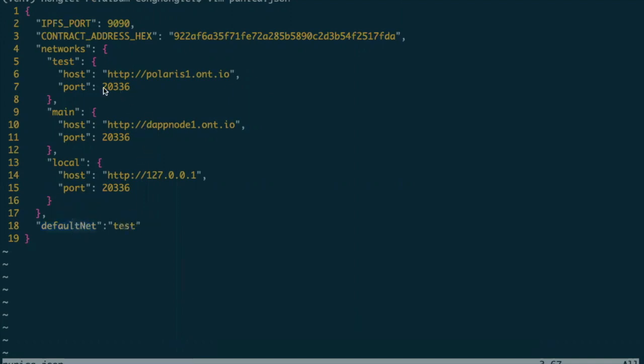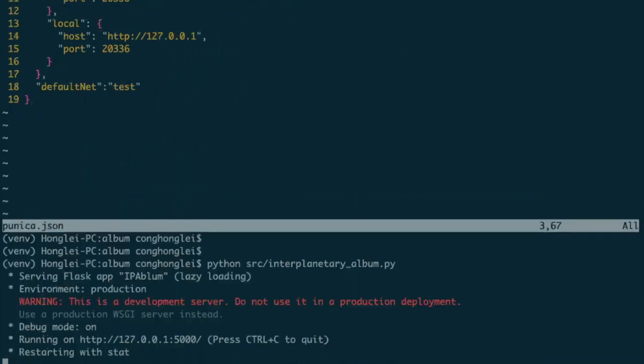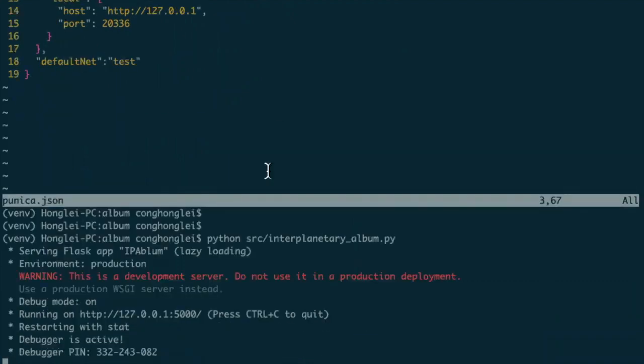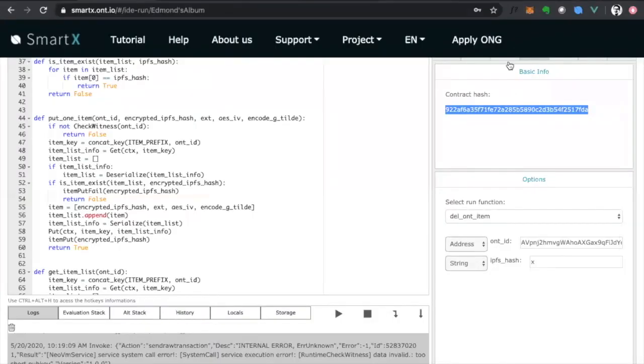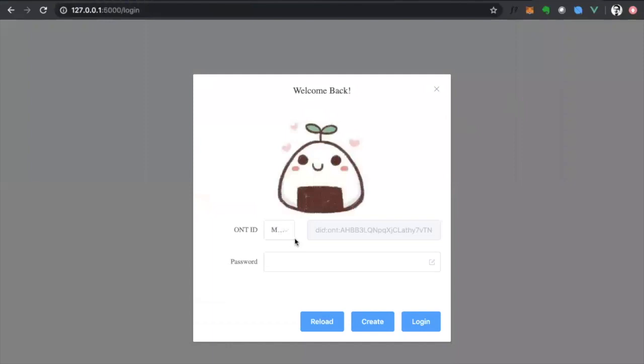In our case, it's a test network. It's paris.ont.io, and your smart contract has been deployed. This is the address, so you have to update your configuration. Then we start. Yep. So we can check if it works. Oh, our local. Yep, this is our default account.